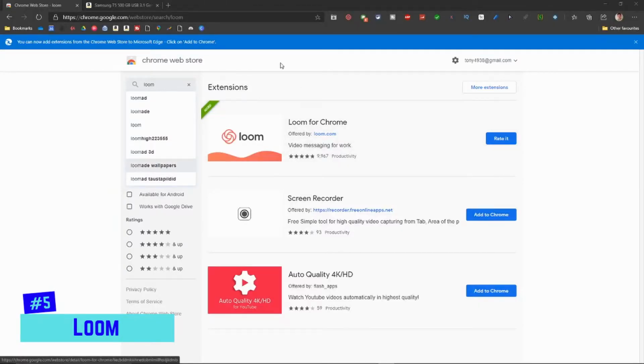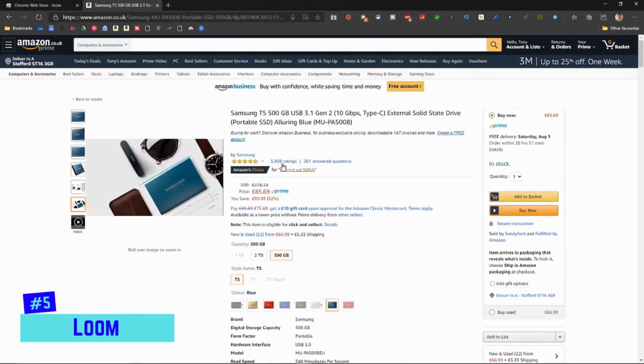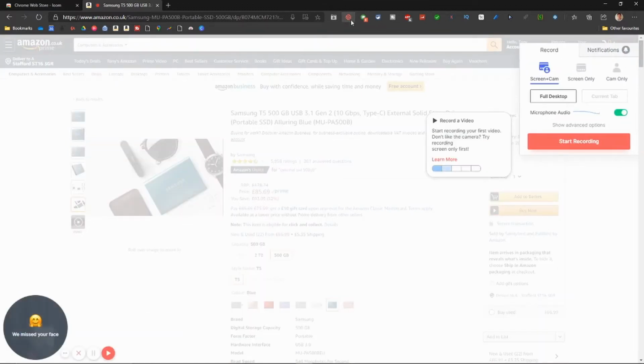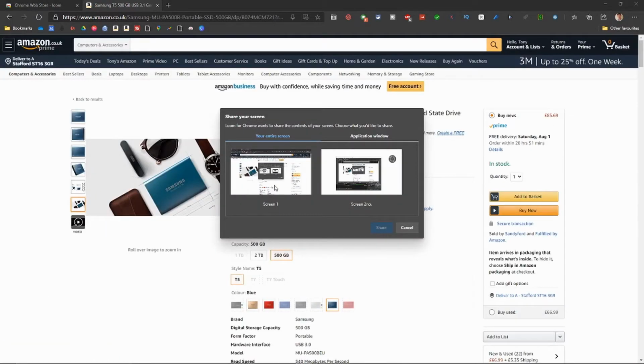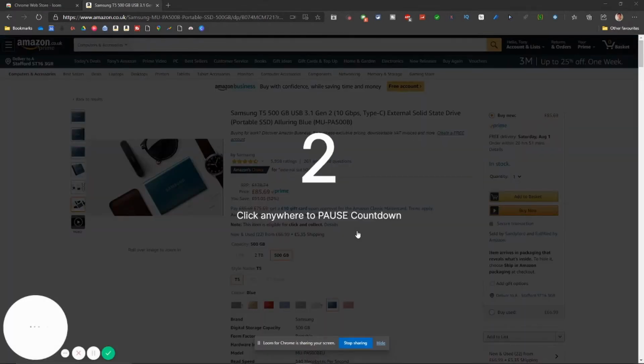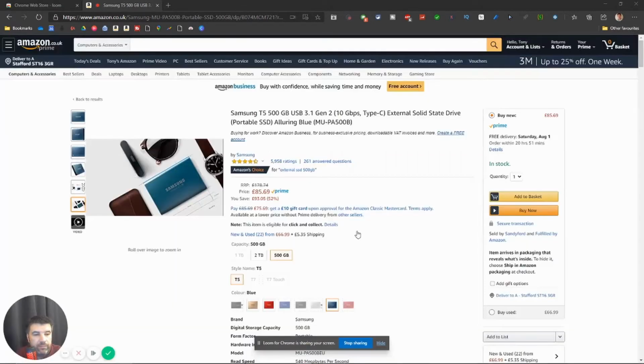Again, find it from the store, add to Chrome. So we'll go back to the Samsung T5 that we was on before. All you need to do is click on Loom on the web page that you want to use. Now you get options here, screen and cam, which obviously the screen, and you get the cam in the bottom. You can have screen only, which will be with no cam, or you could just have camera. And you just click start recording and you choose which screen we're talking about. You get a countdown, and there we go.